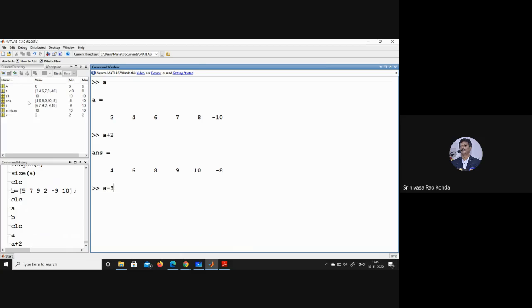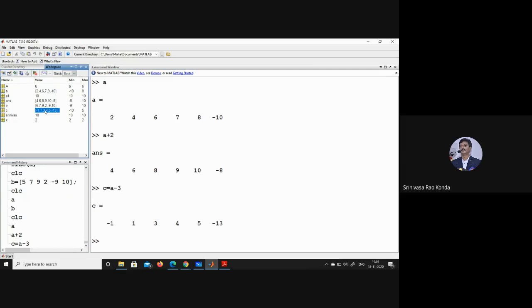I have three arrays now: one is A, one is B, and one is ans, the previous answer, A plus 2. Suppose if you give A minus 3, I am storing it as C. C is equal to A minus 3. Now the C is here, on the left hand side.